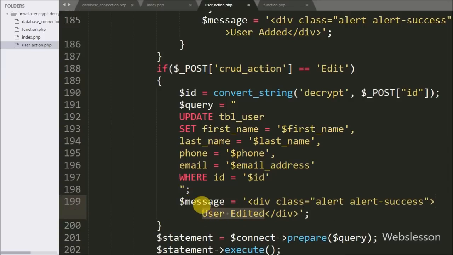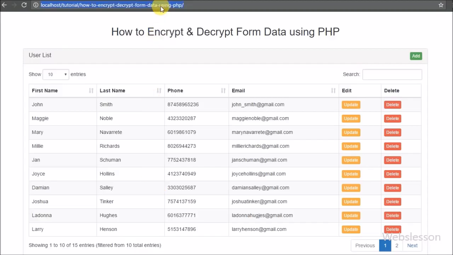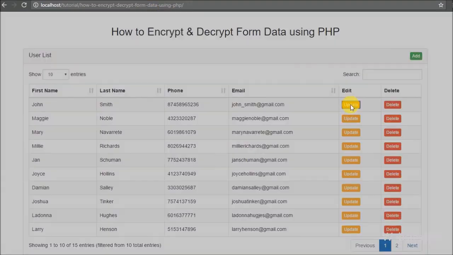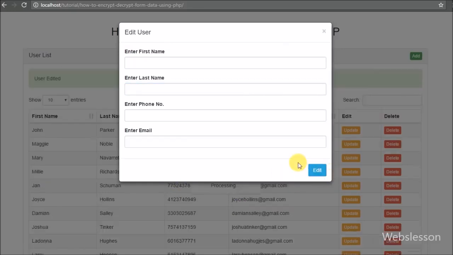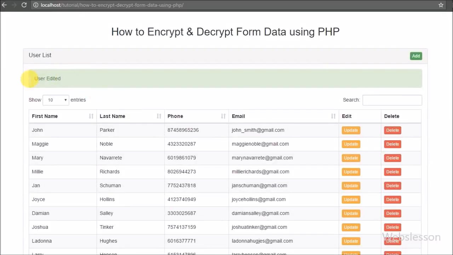the output in the browser. Hello friends, when we click on the update button, then the modal pops up with particular user data filled in, and here we have changed the last name from Smith to Parker and clicked on the edit button. After clicking on the edit button, the user edited message is received on the web page. So this way we can update form data in encrypted form by using PHP script.